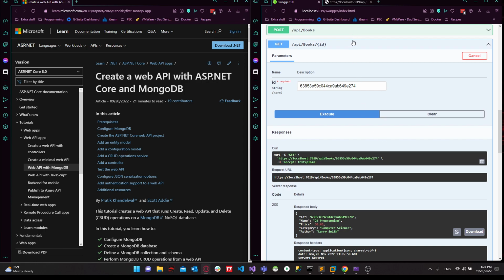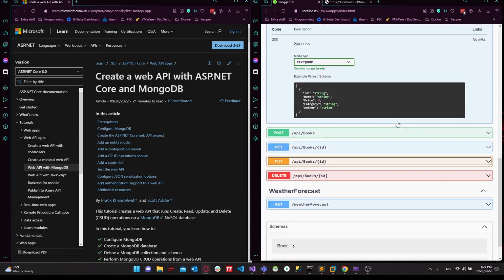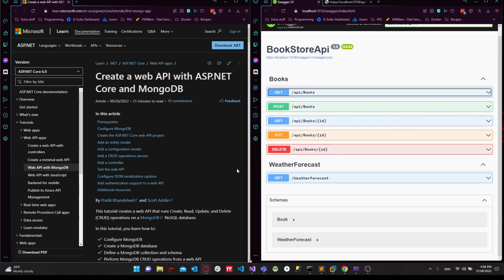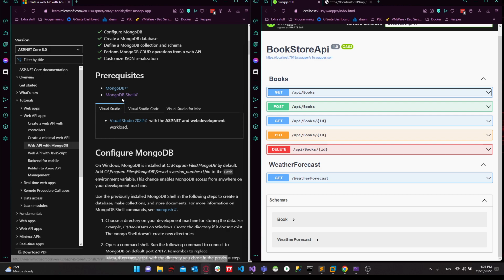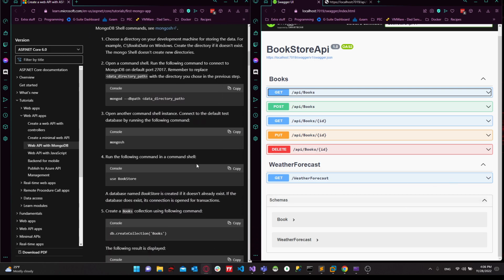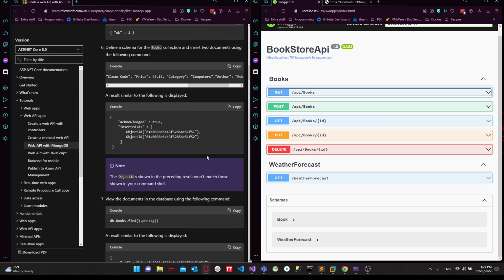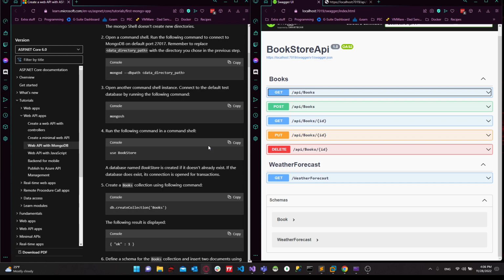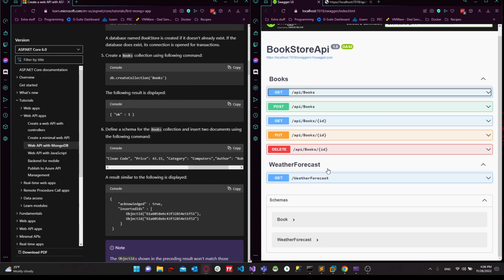So this tutorial just kind of goes over how you would do that. It goes over installing MongoDB. I believe it also goes over the MongoDB shell. Yep. So it has all the links there for you to get that done, and it walks you through just basic commands in the MongoDB shell to get everything set up.